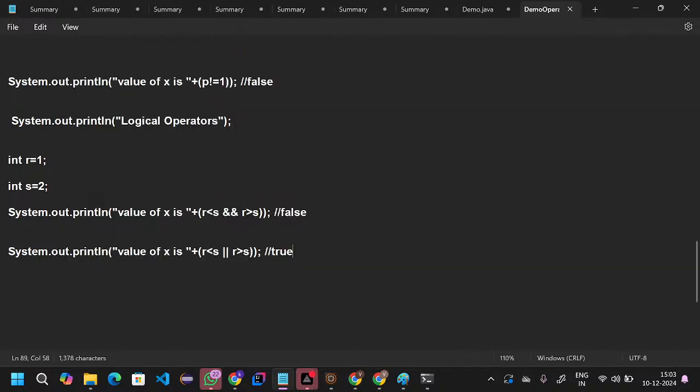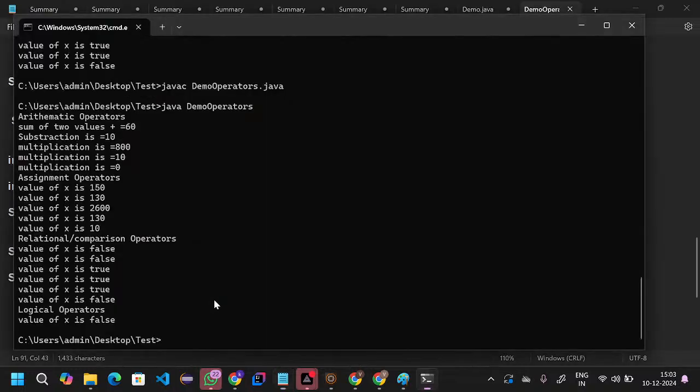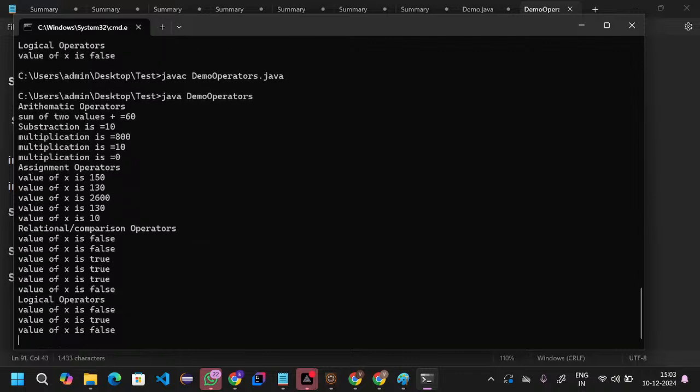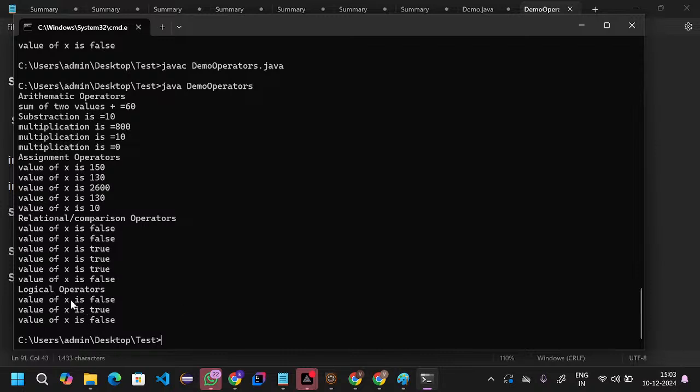With respect to not also, if you mention not true, then it will return false, the opposite. For example, here I will mention not true, meaning it will return false. Now I compile the file and run this one. So see, this is how it works.